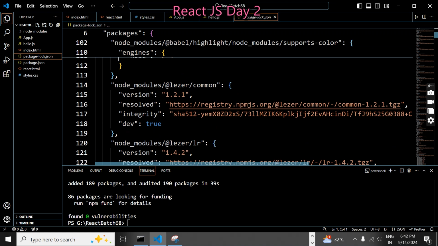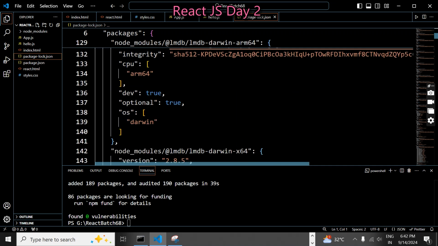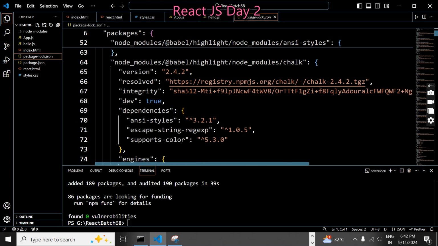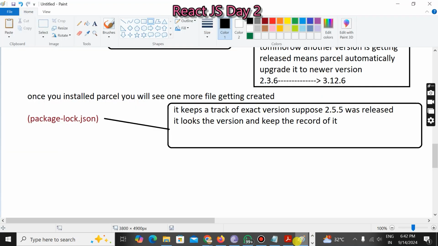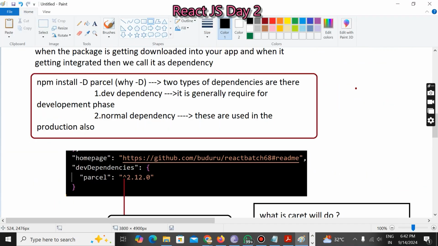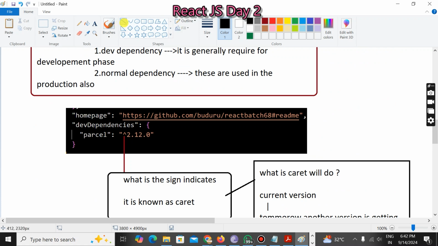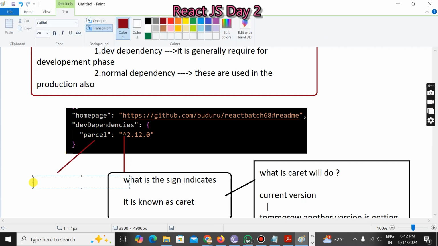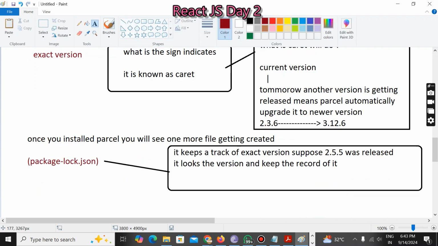All these dependencies got created because of Parcel. Here it will show the exact version. Package-lock.json keeps track of each and every version and keeps the record of each and every version. This is the major difference between these two.